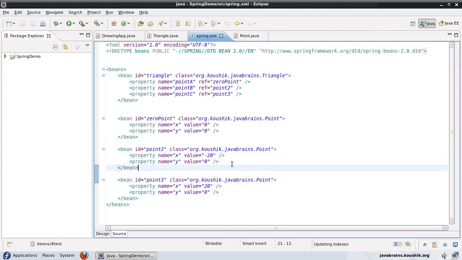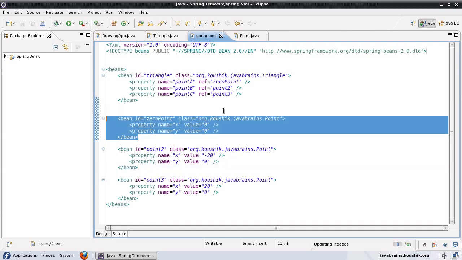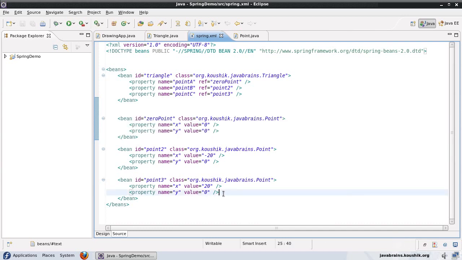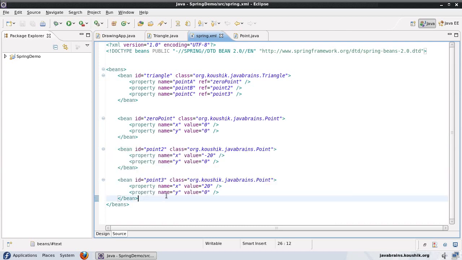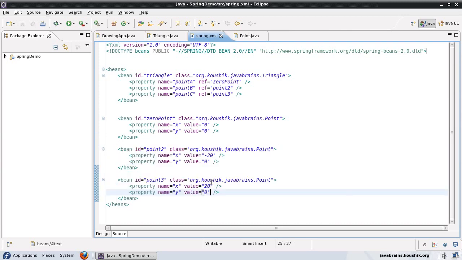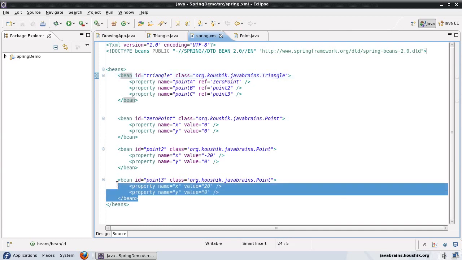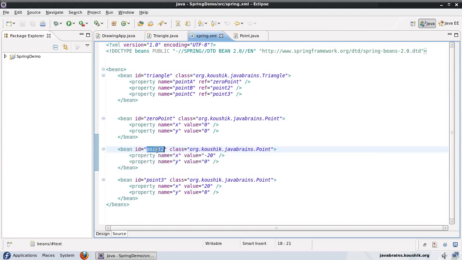Now here's the thing. 0 point is a common point that might be accessed across different objects in my drawing application. But the other points that I see here have specific values that do not really have any meaning. And let's say I know for a fact that I wouldn't be using point 2 object or point 3 object anywhere else, and this would be used only for the triangle. Then what I can do is I do not need to specify these bean definitions separately and give it a name. Instead, I can define something called an inner bean.